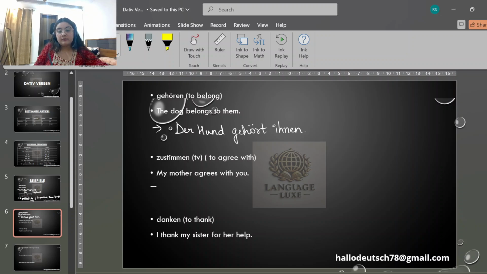Now, next example, we'll do zustimmen. Now, why is it written like this? Because it's a trennbar verb, separable verb. So, zustimmen.